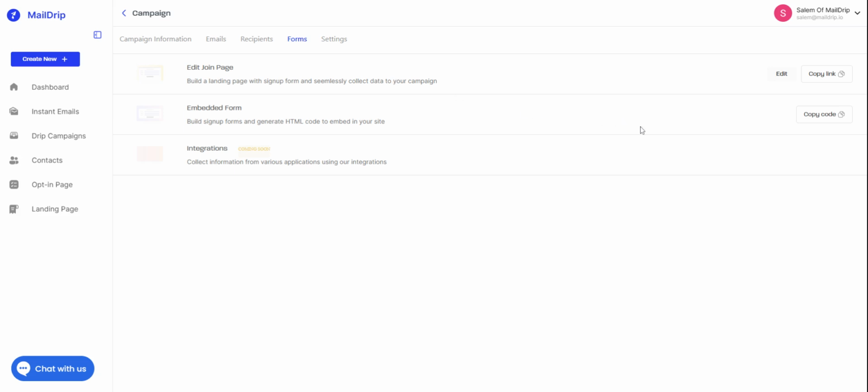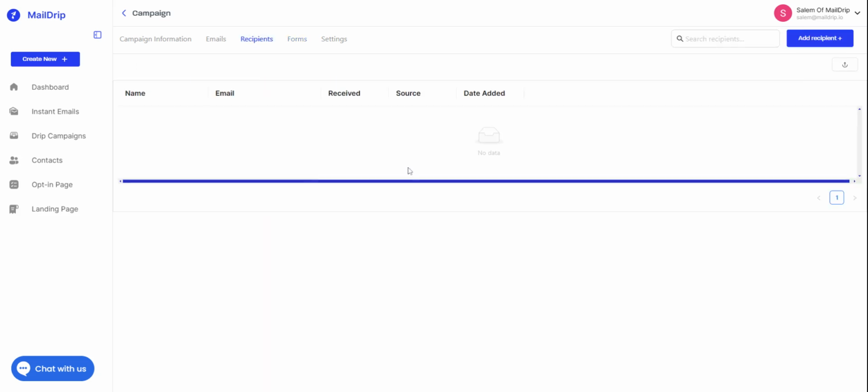You can embed this form to your website, and you can also integrate this form to several applications because MailDrip supports integrations to a couple of applications. So once you're done with this, I really do not think that there's something very integral that needs to be done here. That will be done in subsequent videos, but let's proceed to our recipients, which is actually very, very important and one of the most important things in setting up a campaign.